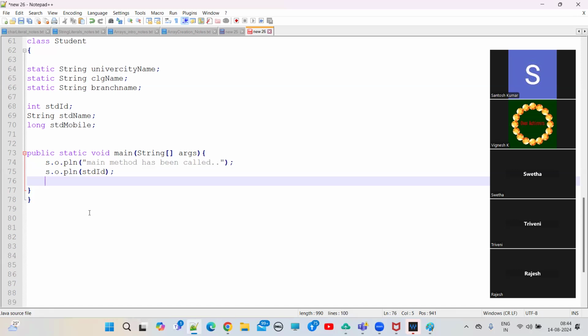The static method is created at the time of class loading. After class loading, the main thread will locate this main method and call it. So up to now, the JVM doesn't know anything about instances. Only static variables are created. Who will call this main method? The main thread will call this main method.